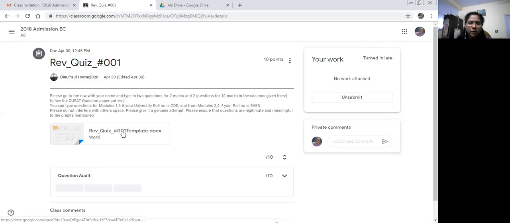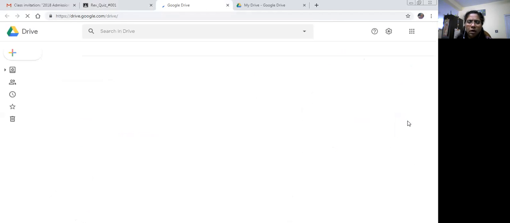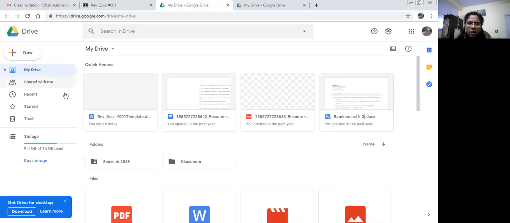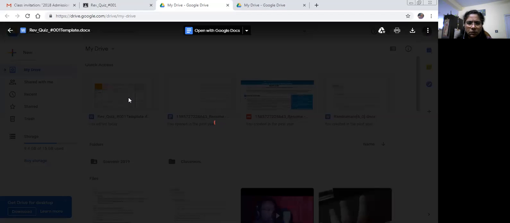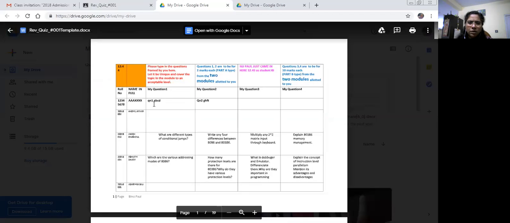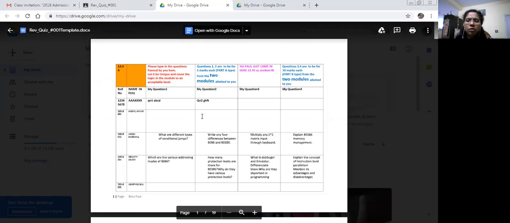Now, if I open your Google Drive, go to your Google Drive in your Gmail account. If you go there, in My Drive, in the recent list, you will see this Reverse Quest template. Okay, so now if you click and open that, you can see the questions which you have typed, and you can also see all the other questions which others have typed till now. Okay, so this is your document.